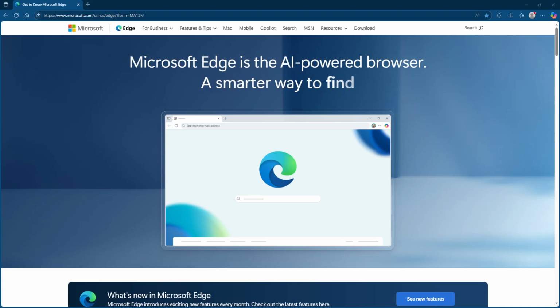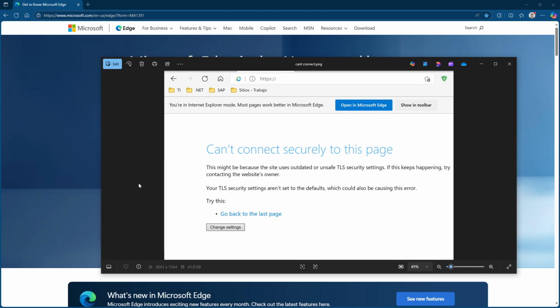In today's video, I'm going to teach you how to fix the "can't connect securely to this page" issue on Microsoft Edge. If you've encountered this problem, you know how frustrating it can be when you're just trying to browse safely. But don't worry, because I'm here to guide you through a few effective steps to resolve it.